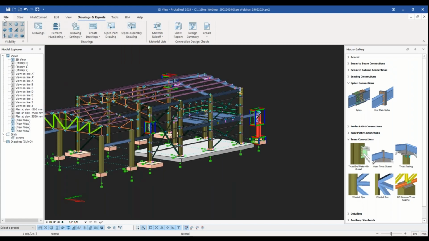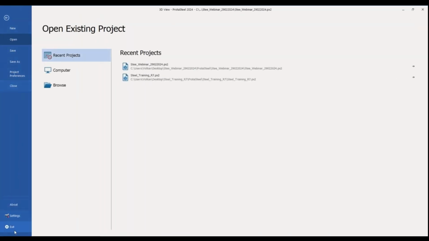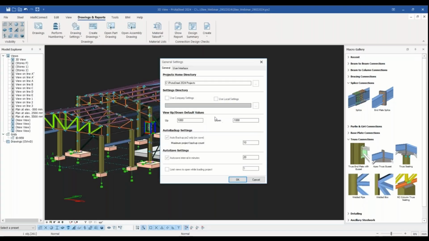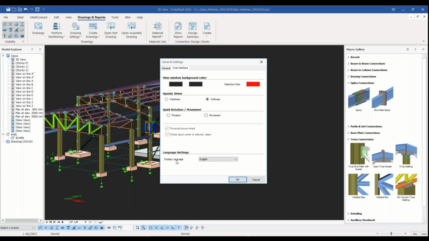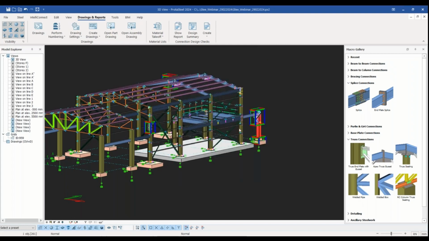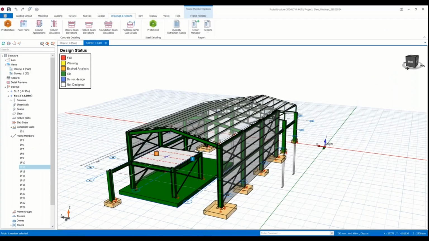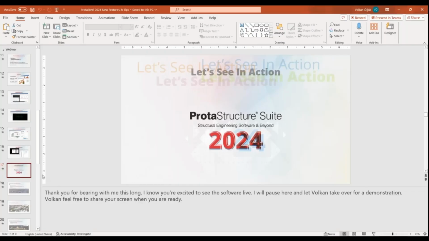And lastly, I would like to show the settings that you can change the language. In the user interface, you can select the display language. And in here, you can use English, Turkish, Spanish, Romanian, Slovenian, Polish, and Serbian languages. Of course, you need to restart the software after changing the language, but you can use any of these languages in the ProtaSteel environment. Okay, so let's finalize our webinar.